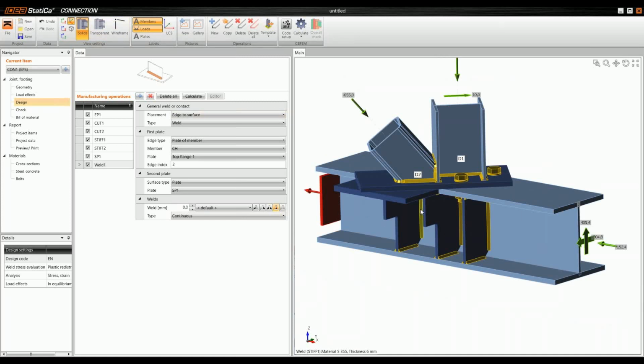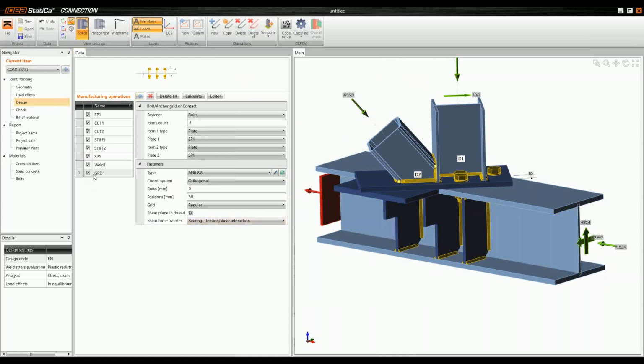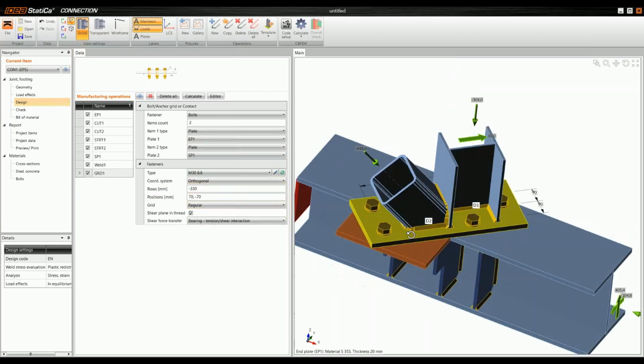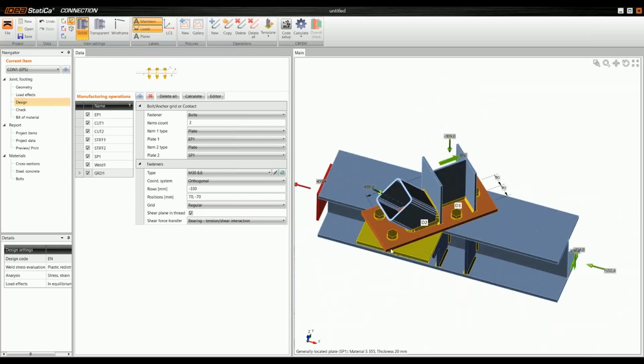So let's move on to connect those two plates by a bolt or a couple of bolts. So I'll select a grid or bolt grid operation, and I'll be connecting the EP1 and SP1, and just set the bolts to the desired position like this. Okay, check it visually. Okay, looking good. This is what I wanted.